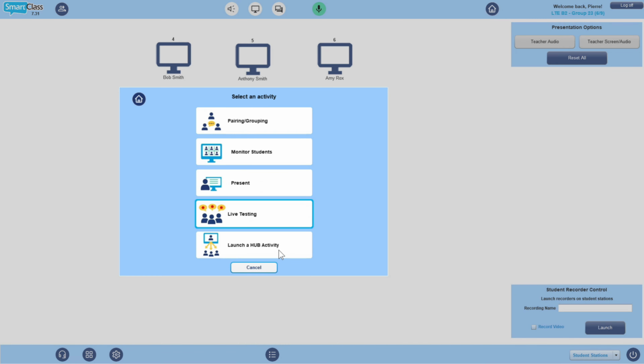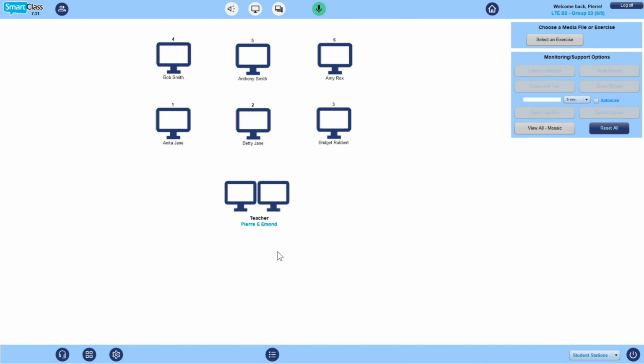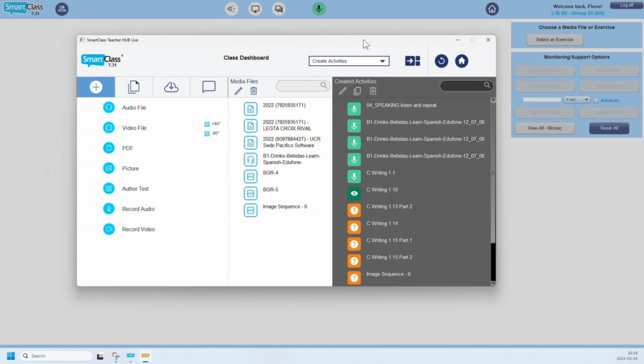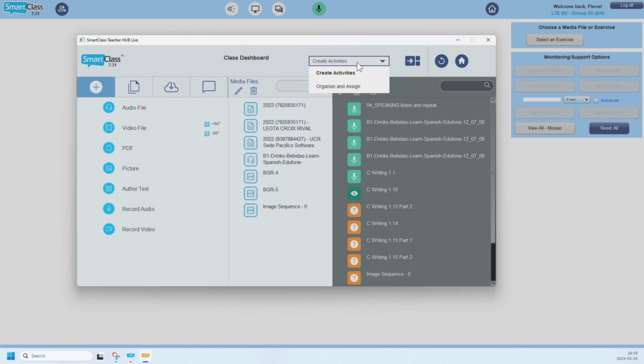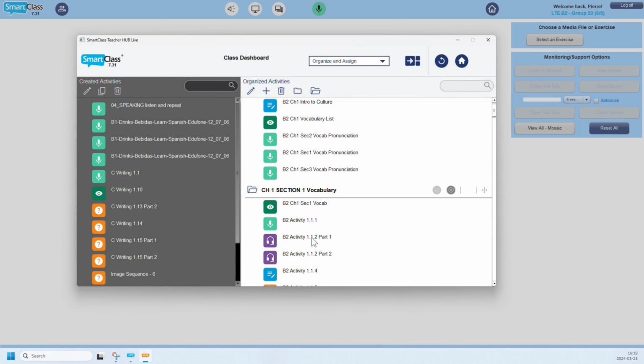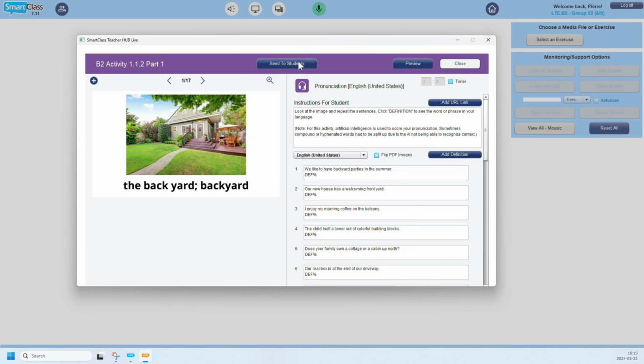Lastly, let's look at launching a pre-created activity from the SmartClass Hub teaching platform. Teachers may choose to use this activity in more of a test setting instead of having the students work independently in the Hub. When you click Select an exercise, the Hub will automatically log in a new window. Make sure you are in the Organize and Assign view. From here, you can choose any activity and send it to your students to work on. The activity will then be launched on the student stations.